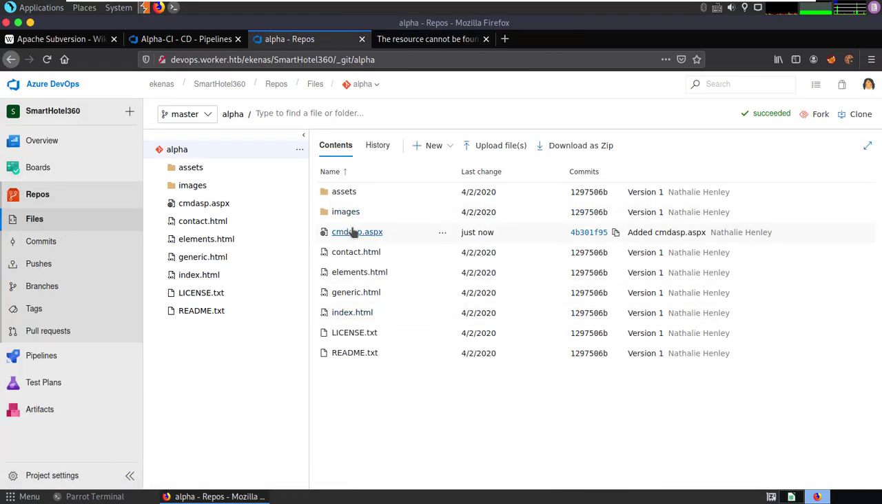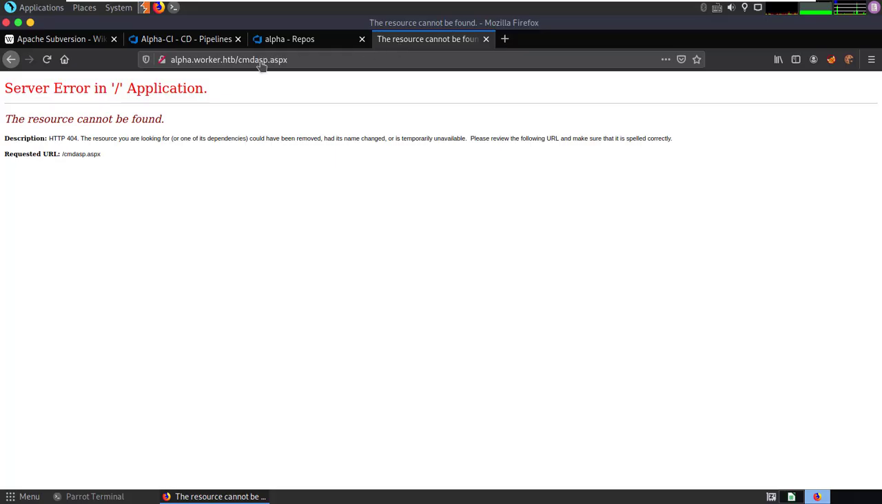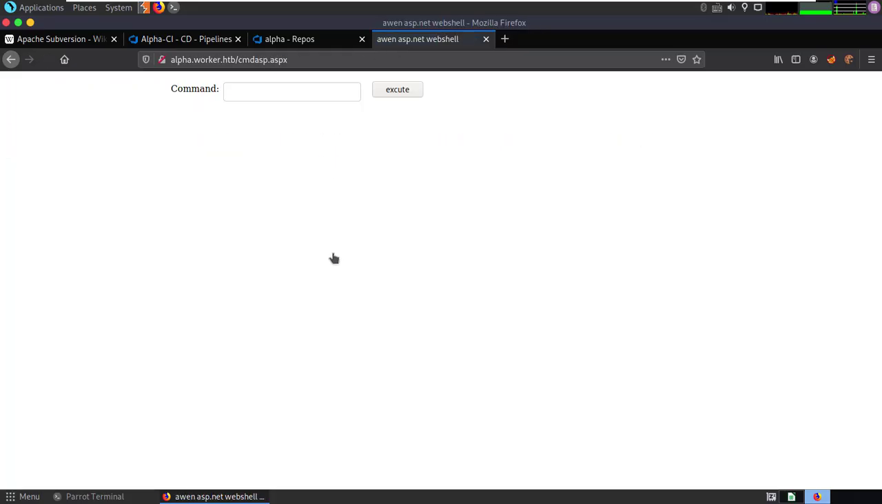But when I come back here, I see that command.asp.aspx is here. So it just took a minute. So now it's showing up. I apologize for that. It's just an oddity. So this is a normal shell.